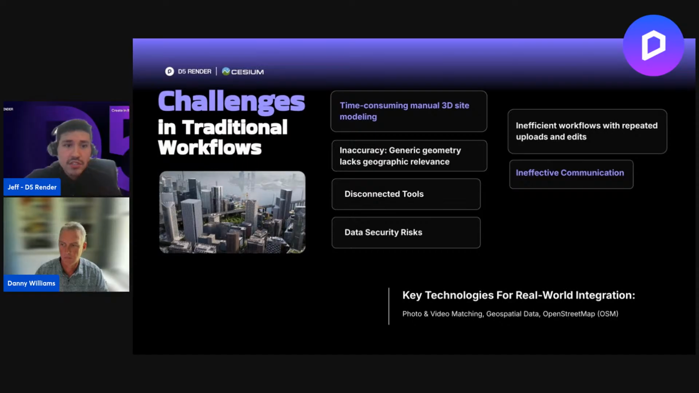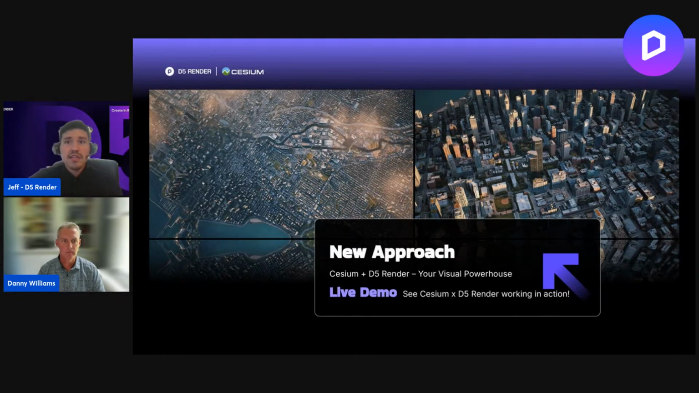On top of that, managing large data sets slows down computers and disrupts workflows. So altogether, these inefficiencies slow down projects, increase costs, and make it harder to deliver projects clearly. All those different points were huge contributors to why we decided to incorporate Cesium into D5 Render. And now that we have a clear understanding of the context of why this feature is so important, I can go ahead and start to share my screen and walk you through how this actually impacts your workflow.